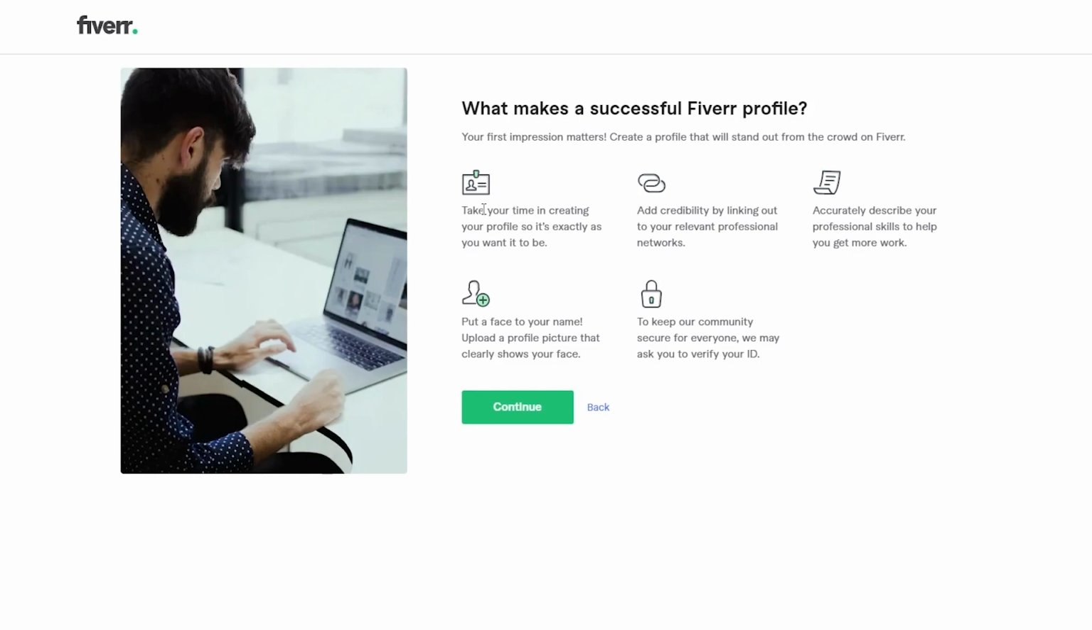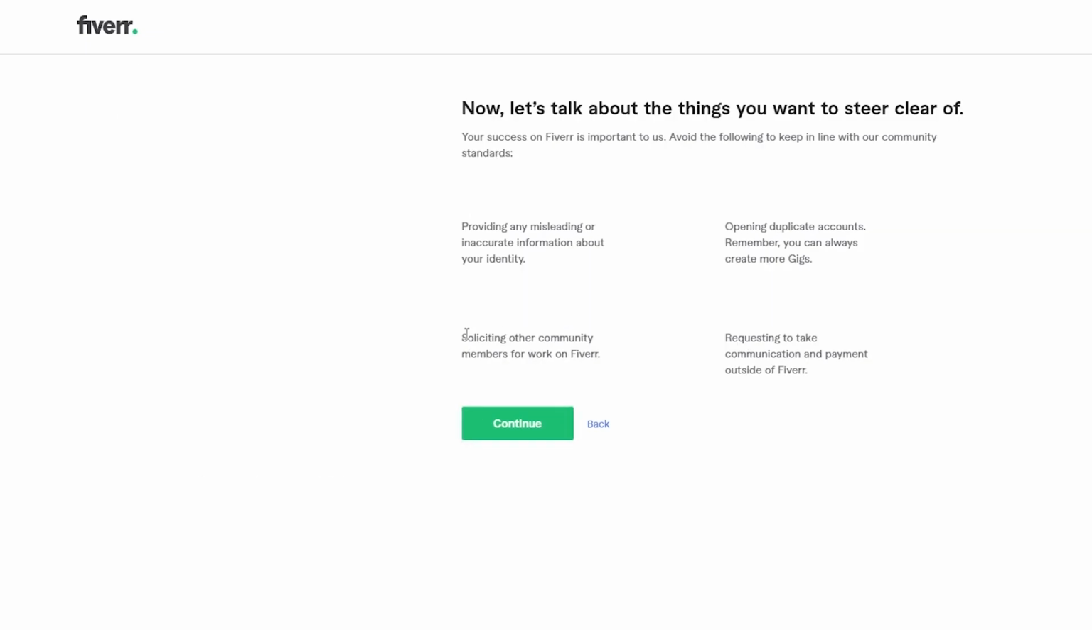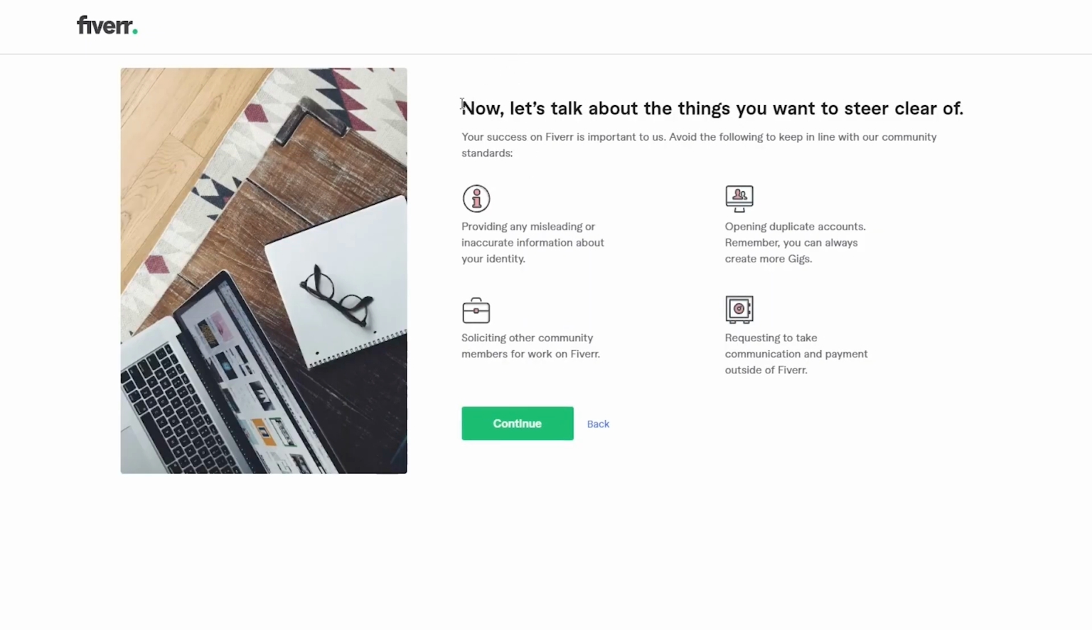And then to keep the community secure, just verify your ID through two-factor authorization or things like that. And it's going to say, let's talk about the things you want to steer clear of. Your success on Fiverr is important to them. Avoid the following to keep in line with the community standards.